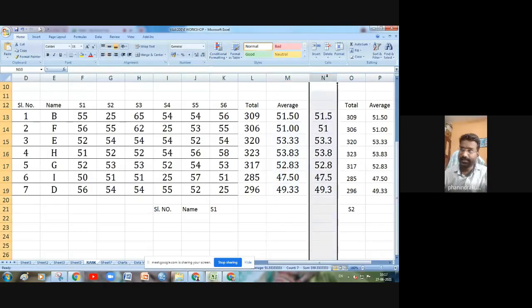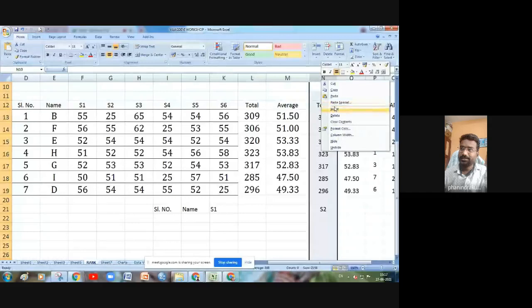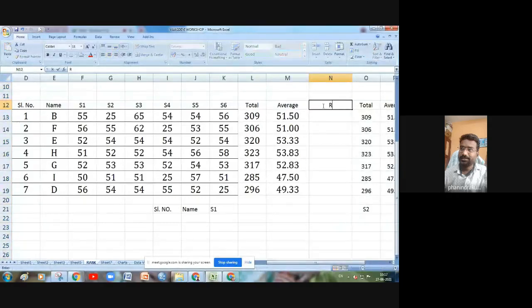Then, having done this, we also have one more option: the rank. How to calculate the rank is one aspect you need to consider. Rank is an important aspect. The person who has secured the highest marks should be given the first rank, the second highest gets the second rank, and then third, fourth, fifth, sixth, seventh. In the same way, you need to calculate the ranks here.